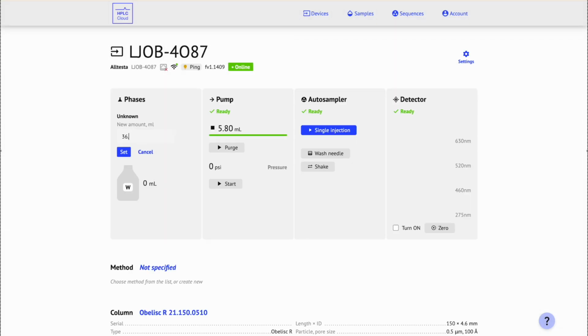And then, on the dashboard in the Phases section, you can specify the current liquid level and click the Set button.